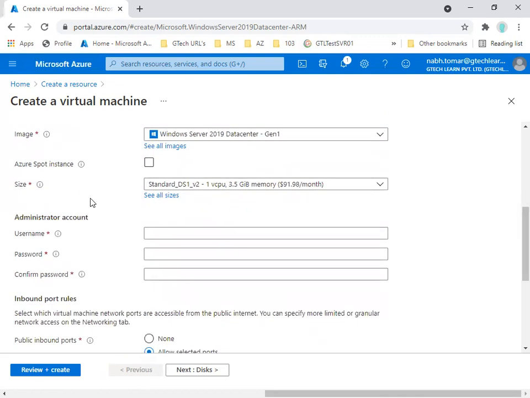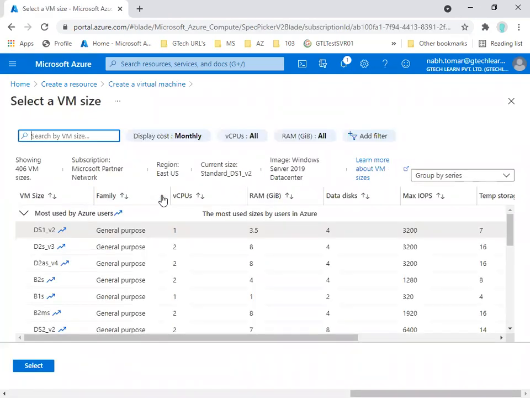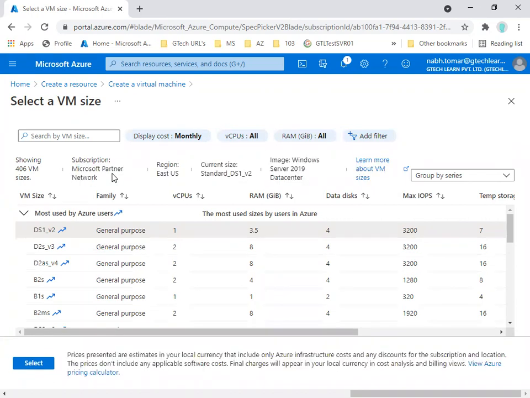Then I have the size. When I go for size, by default, it is $91 per month, wherein I'm getting one CPU and 3.5 gig of memory. I can click on see all sizes and see the sizes which are available for a virtual machine. Right now, it is giving me 406 VM sizes for the subscription, that is Microsoft Partner Network. On the basis of the subscription you are using and the region you are currently located in, the sizes and the pricings related to them are going to fluctuate.